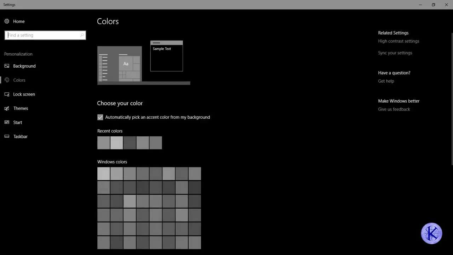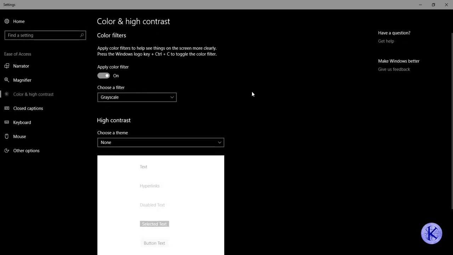Yes, so now you click on the color setting and then you look at the right side, you will see high contrast setting. So now you click on high contrast setting. Okay, you will see there's color filter.